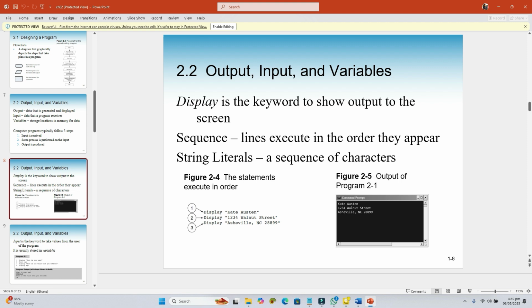Then we said that in a language we have keywords, and the keywords are the reserved words. They are the reserved words that are for us to give commands to the program, or give commands to the computer.